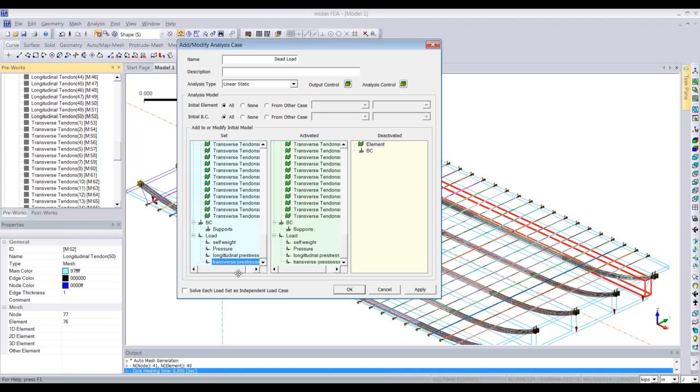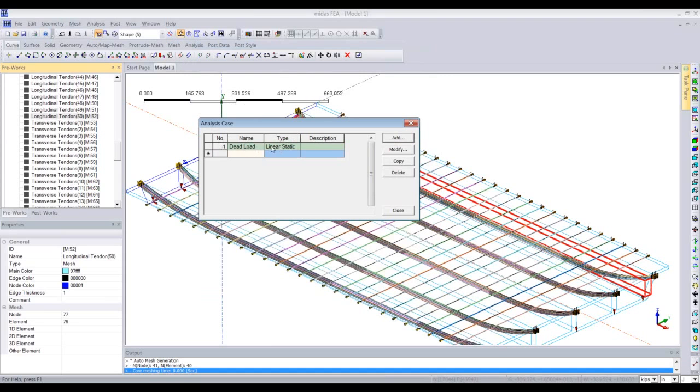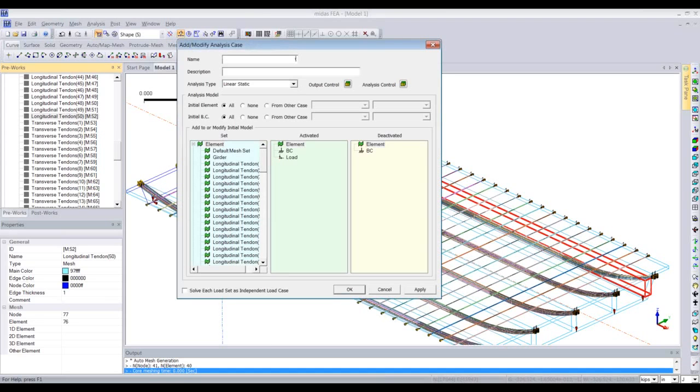And here on the bottom left, we have an option to solve each load set as independent load case. So I'm going to click on this, and all these 4 load cases, we can see the results individually. So once I click on OK, you can see that load has been defined. Let us define one more analysis case for the transverse tendon. So I'm going to name it as trans. And again, I'm going to activate all the tendons.